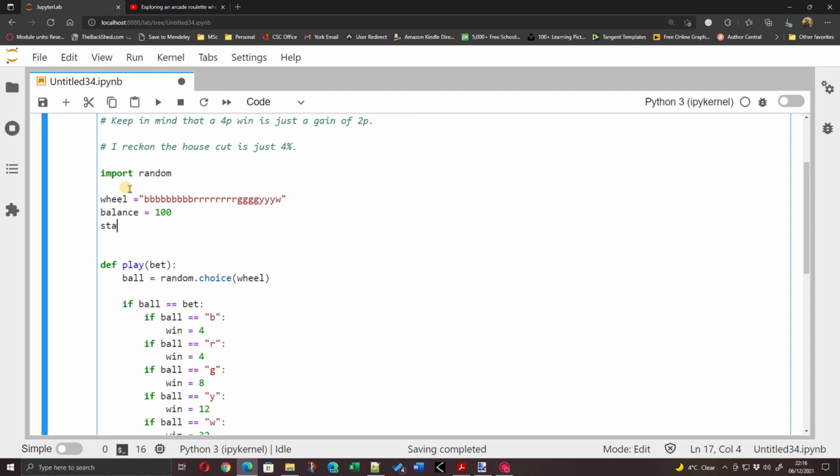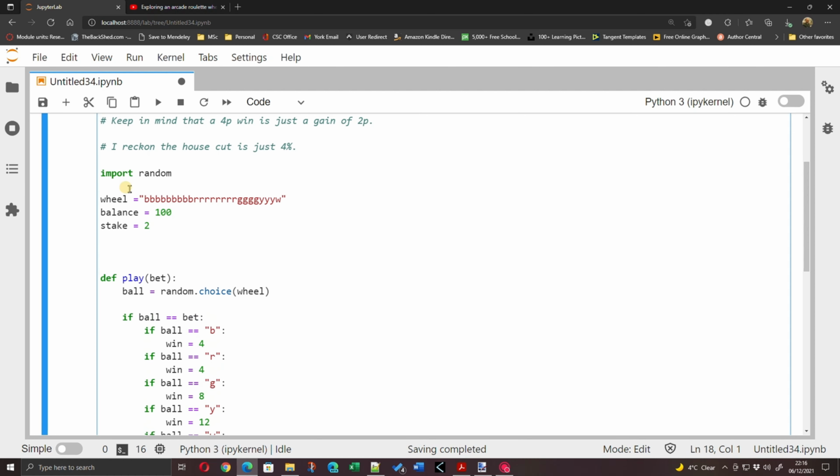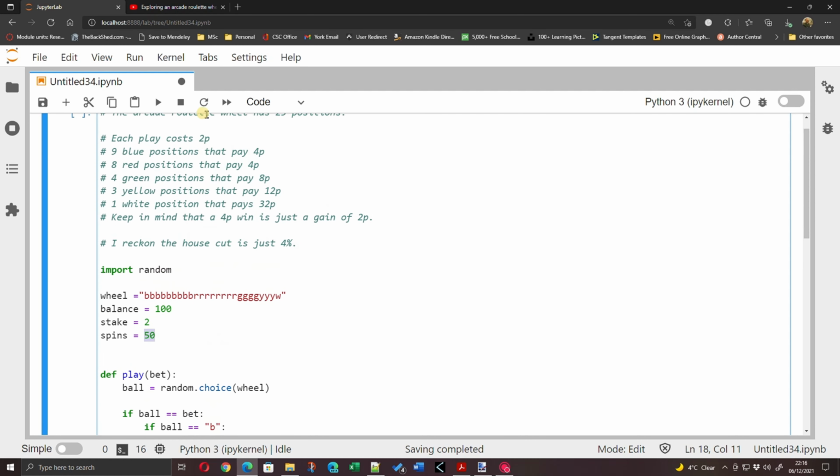I'm going to talk about the stake being 2p. It's going to cost 2p per go. And I'm going to talk about the number of spins being 50. I've chosen those; that's not defined in the problem, but I've chosen 50 spins. We know it's a 2p stake, 2p for a go. So if we do 50 spins and we lose every time, we'll be out of money.